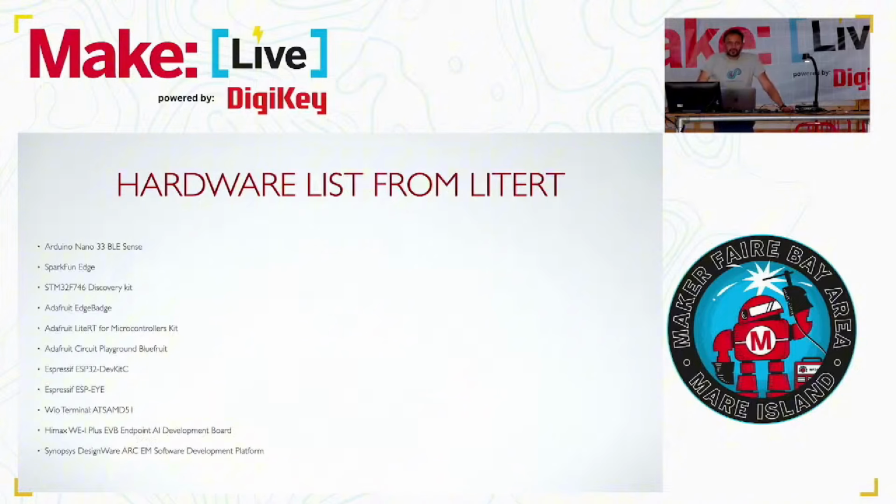So all of this, there's a whole bunch of different possibilities out there, and it's a dizzying array. So how do you pick something, right? There are a few tools that you can use to help you narrow down your choices. For example, if you go to TensorFlow Lite or Lite-RT, they have a list of supported hardware, and you can see some of the usual suspects here, like Arduino, SparkFun, Adafruit, etc.